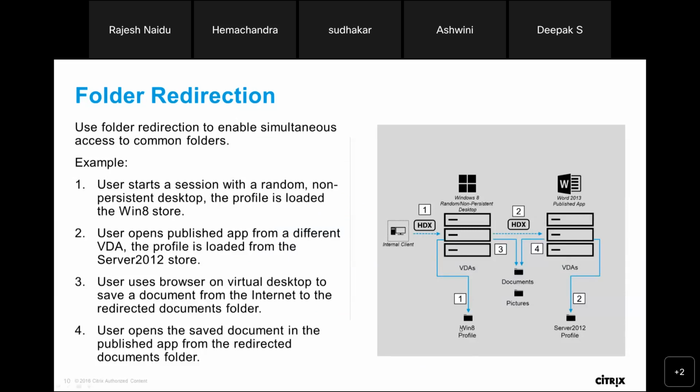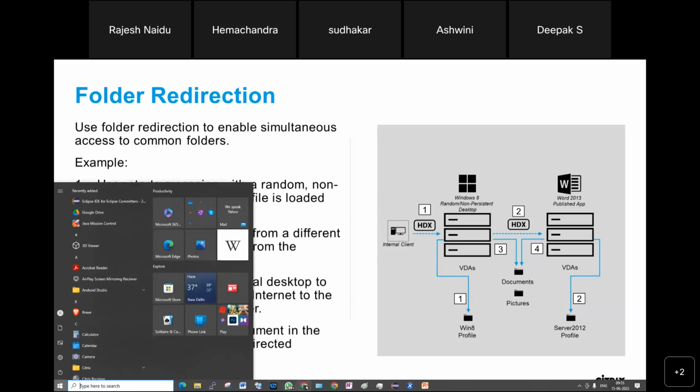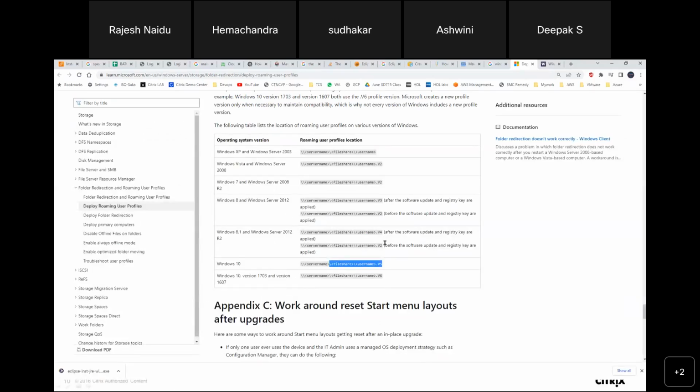So they are separate. Even though the same user is connected from Windows 8, if the same user is connected from Windows 10, a different profile version will be there. So the user's latest version will be reflected, right, Rajesh? It depends on the operating system, Ashwini. Maybe you are an end user, and I have published Windows 8 for you. You have connected, and all the data will be stored in Windows 8 related profiles, in version 2 or version 4.